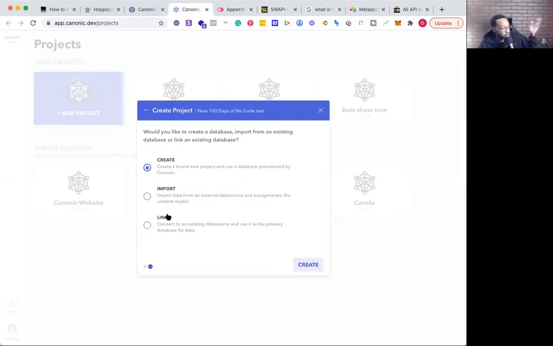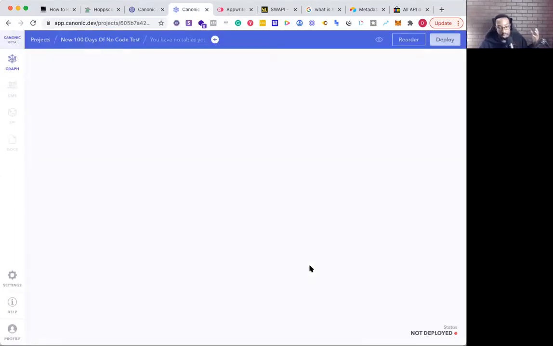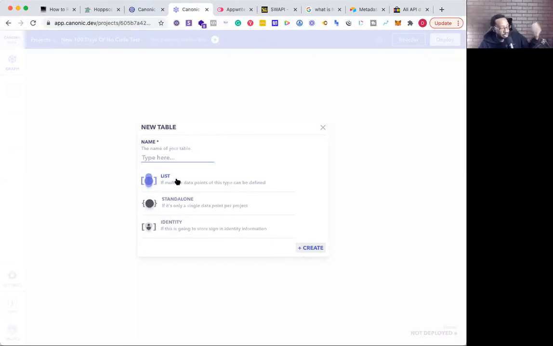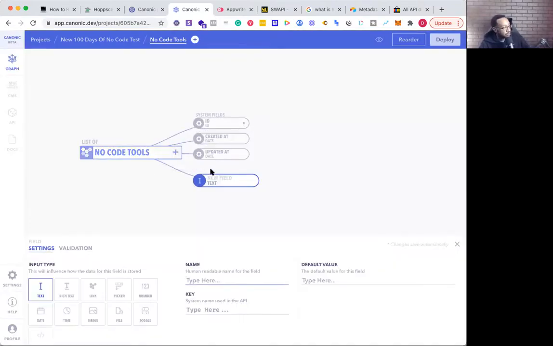Do I want to create it, import it, or link it? I'm going to create my own database right here. So it's going to create a section for me. Now I'm going to say no code tools. Now you're going to see in a moment, you're like, what does this have to do with APIs? Hold on one moment. Now here it's saying no code tools. I'm going to say field and I'm going to say name of tool. Okay, great. Now here it's saying the name. And if you're familiar with tables or anything like that, you might notice keys or foreign keys perhaps, when you're dealing with identifications and you're associating.